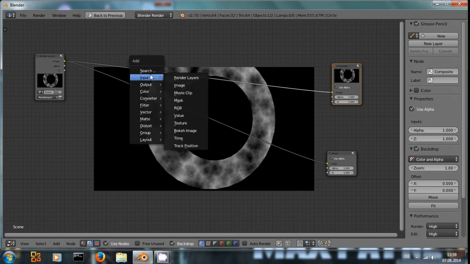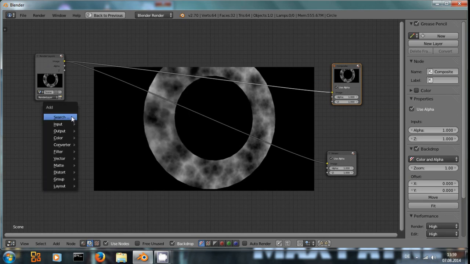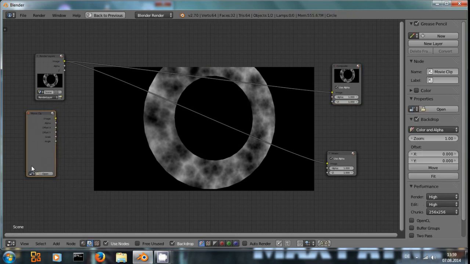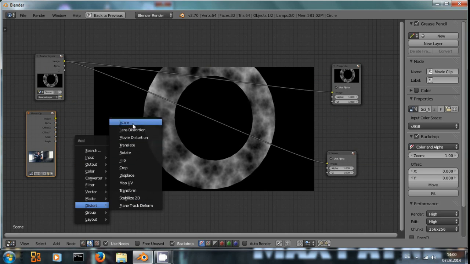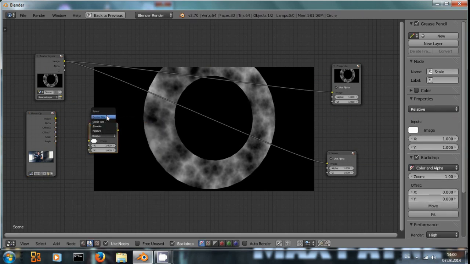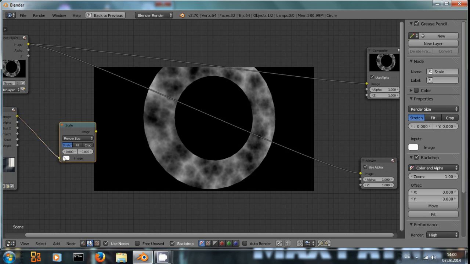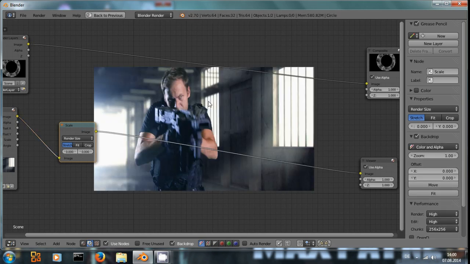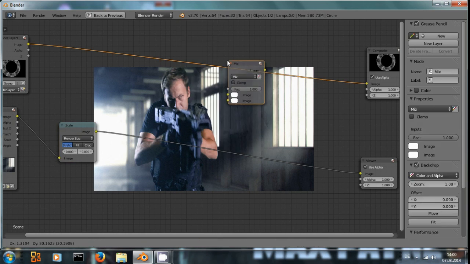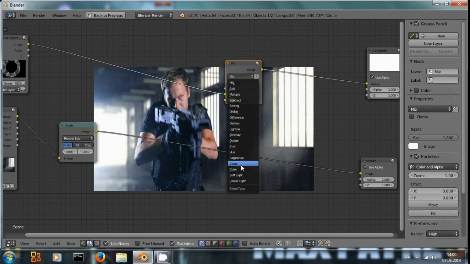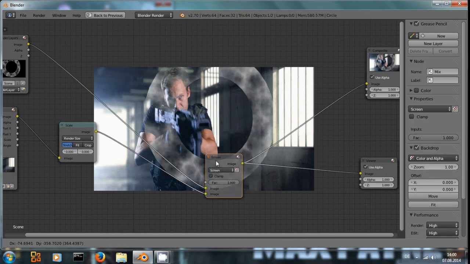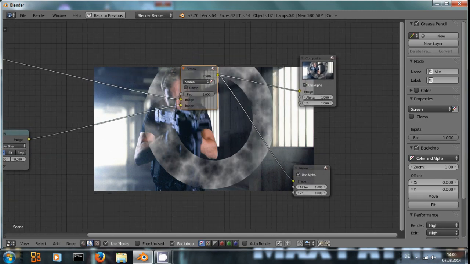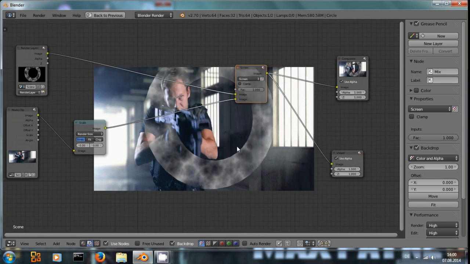And let's input the movie clip, select it here. Always make sure to scale it to the actual render size. And now with screen, where is it? Screen. Doesn't look very impressive right now, but we will work on this.